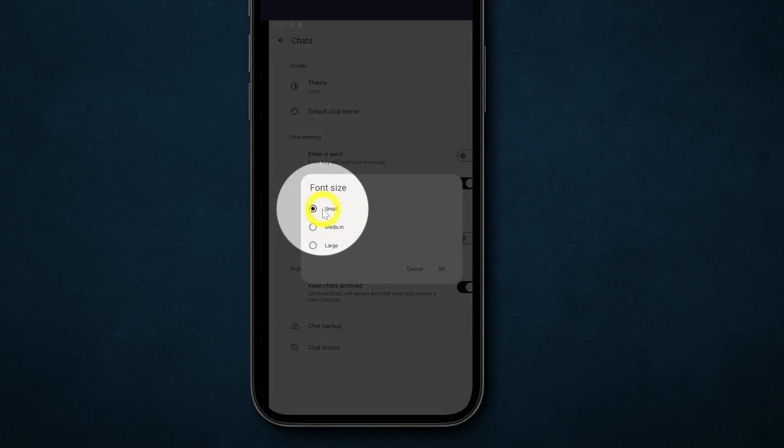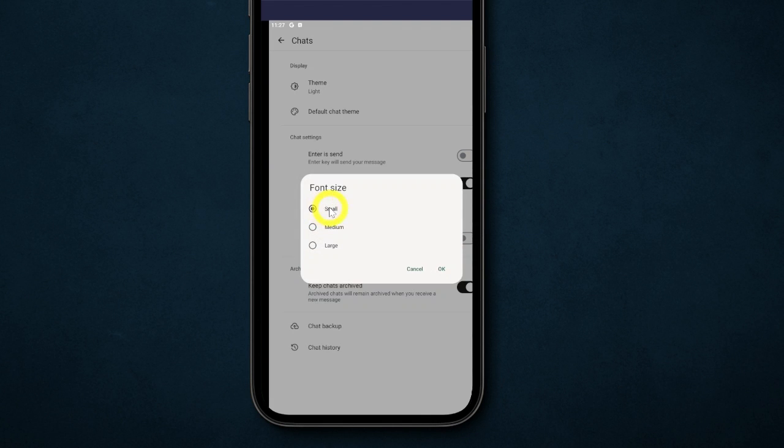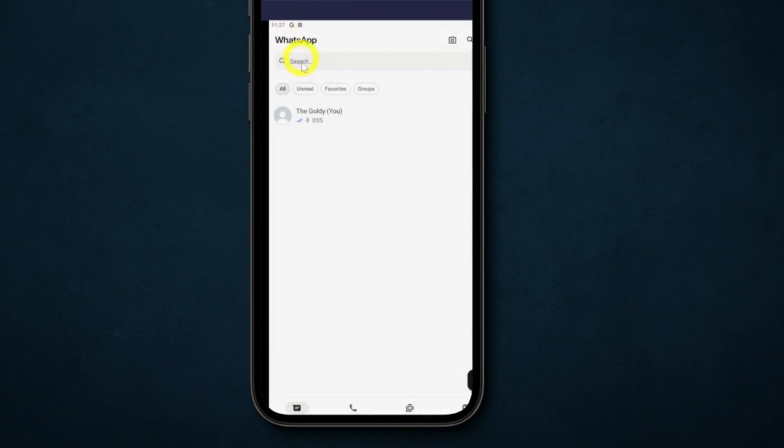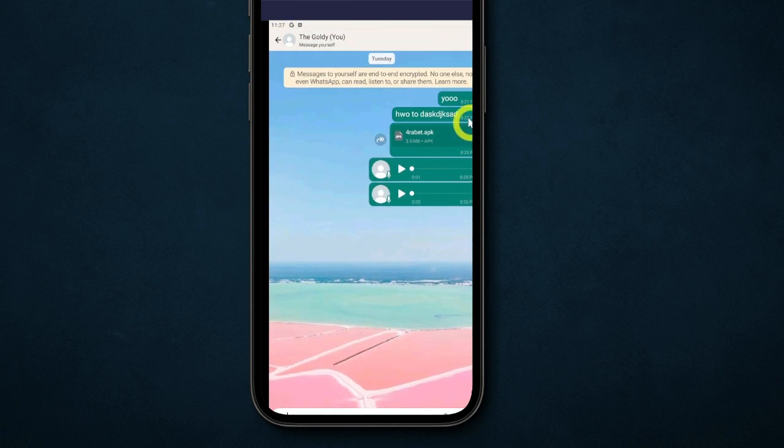After you click on font size, you will be provided with three options: small, medium, and large. If you want a large font size, simply select large and click on OK. Now go over to your chat inbox. As you can see, our chat font size has become large.